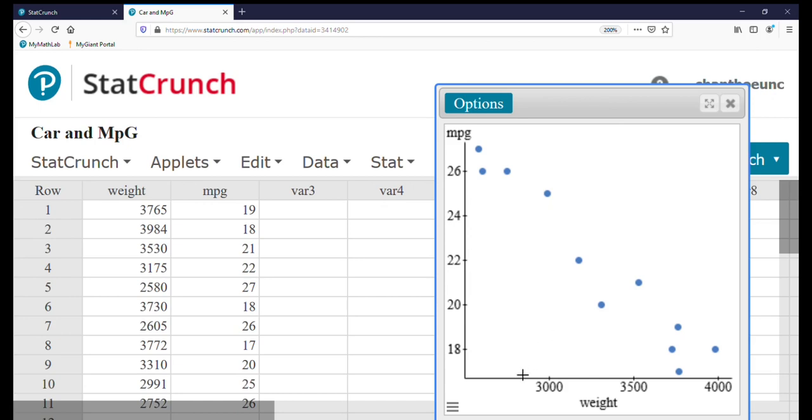We can observe as the weight of the car increases, the miles per gallon decreases. So there's a negative relationship because as the weight increases, the miles per gallon decreases.